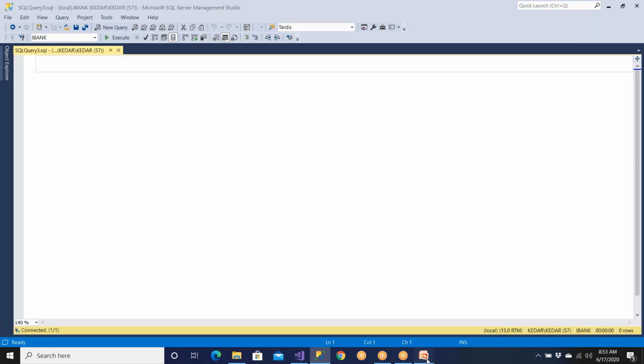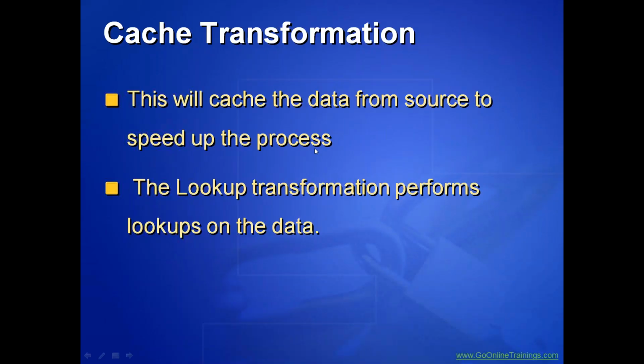When I say cache, some data you are dumping into the RAM. When you keep something in the RAM, what happens? It is very, very fast to access. Clear? So that is the cache. This cache I am going to use in the lookup transformation.